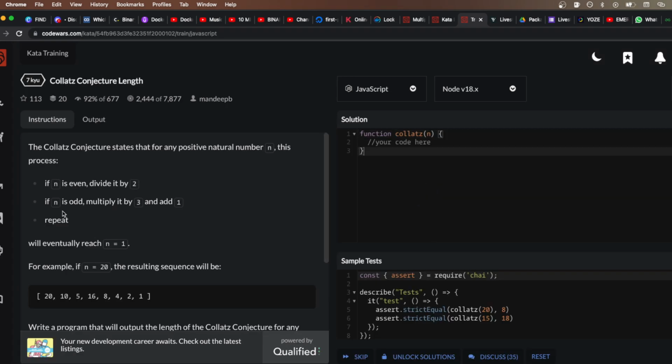All right, what is this algorithm about? The Collatz conjecture, I hope I'm pronouncing that very well, states that for any positive number, this is the process. If it's even, you divide by 2. If it's odd, you multiply by 3 and add 1. You repeat that process until you eventually arrive at n being 1.